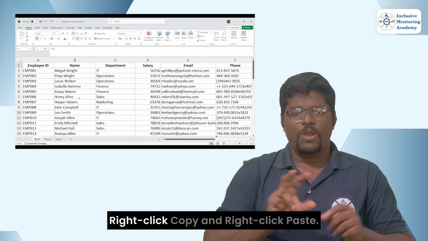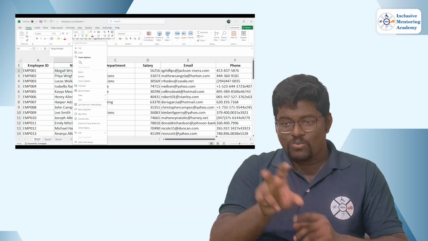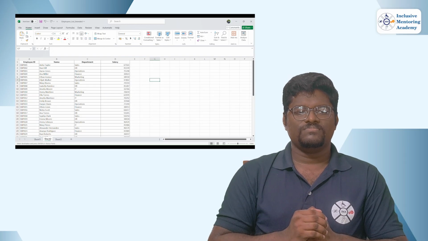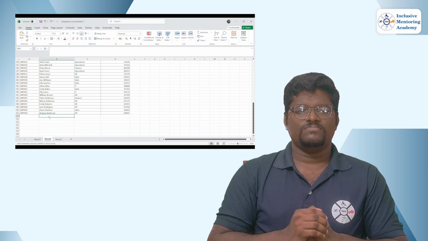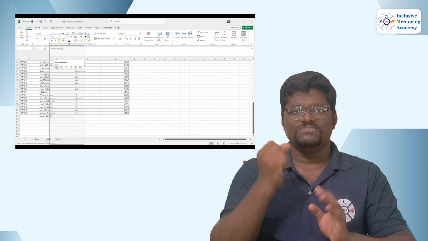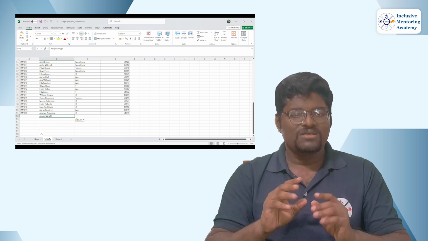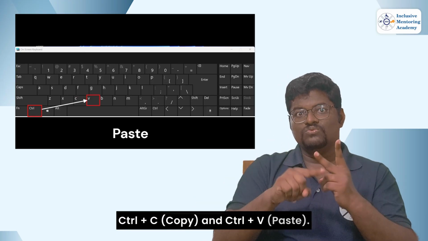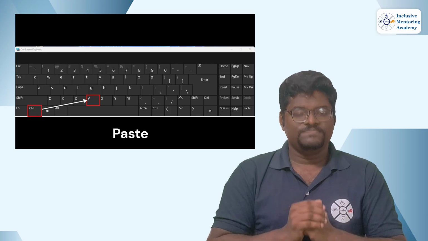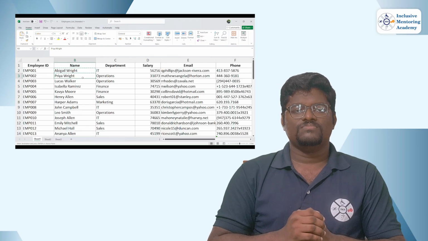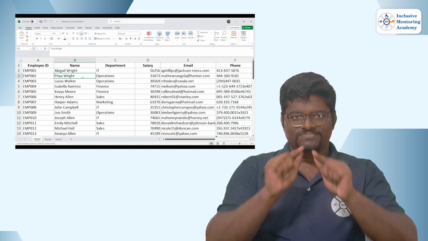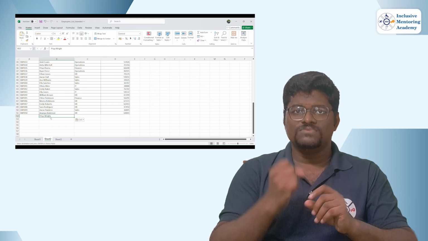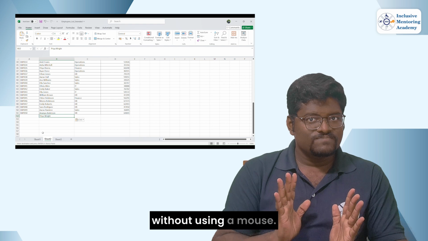Normally, you use the mouse right-click copy and right-click paste. But the shortcut is Ctrl+C, copy, and Ctrl+V, paste. This is faster and saves time without using a mouse.